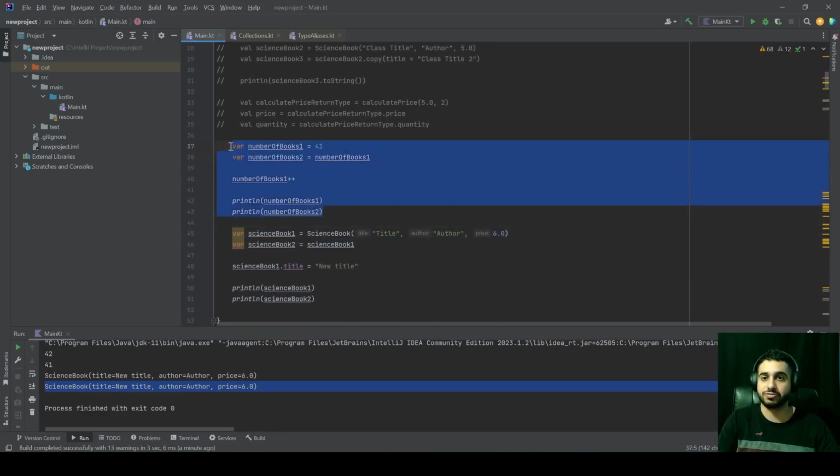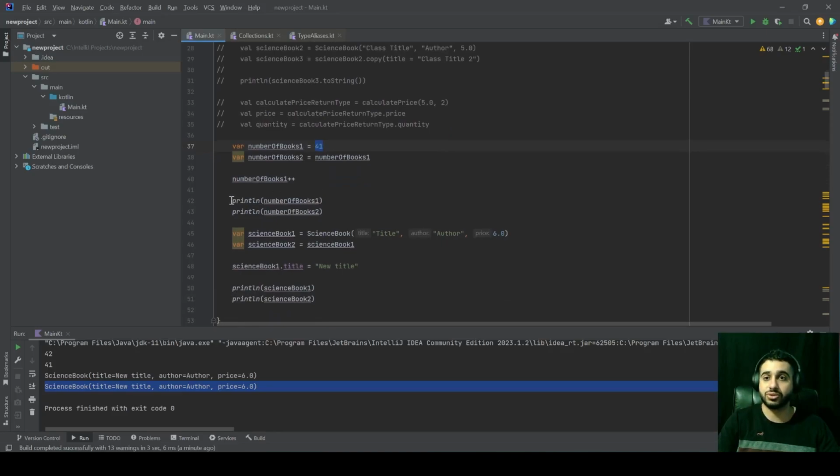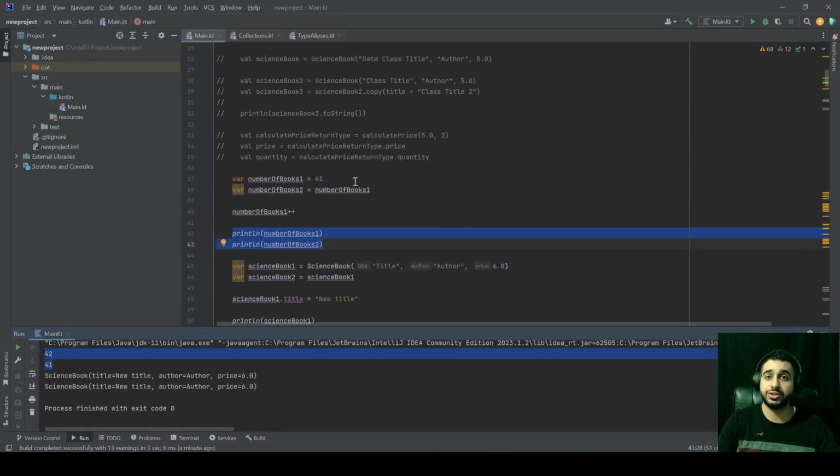What we did with numberOfBooks was basically value assigning. So we created numberOfBooks1, it was an integer. We assigned numberOfBooks2 with this value, numberOfBooks1, which was 41 at this time. We incremented numberOfBooks1, so now it was 42. But when we printed out numberOfBooks1 and 2, we had 42 and 41. numberOfBooks2 didn't change with numberOfBooks1, because it was assigned to the value of numberOfBooks1, because numberOfBooks1 was an integer.